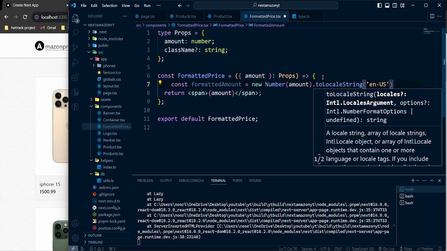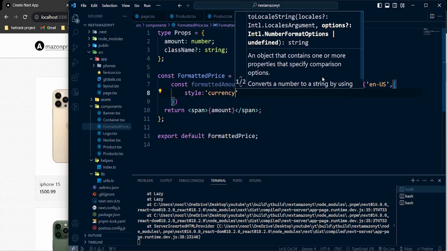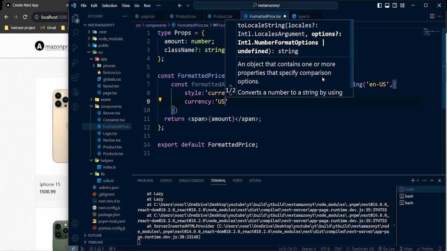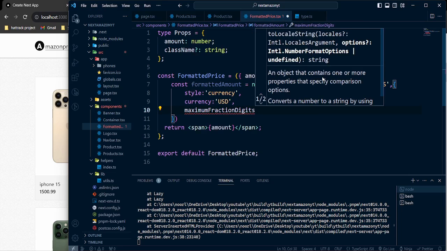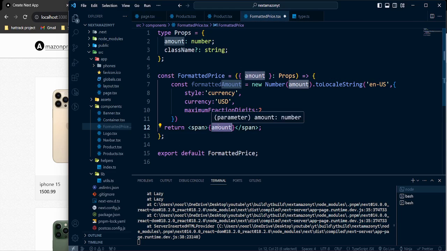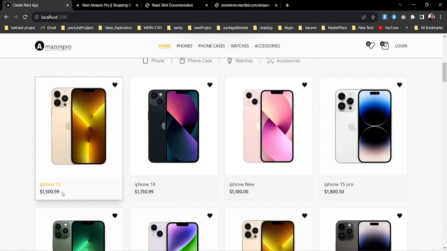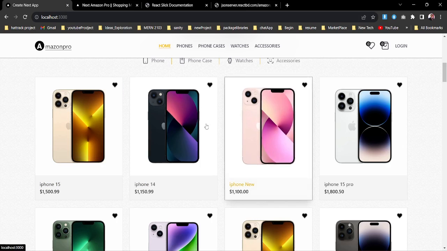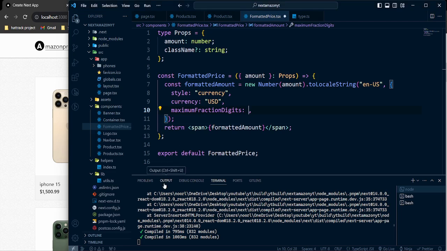And after that we need to pass an object, and inside that object we need to pass the style, which is gonna be currency. And for the currency parameter, it should be USD, and also maximumFractionDigits gonna be 2. And now instead of that amount, we will pass the formatted amount here. So now it's gonna go with the dollar sign. And also you see, now if we make that fraction of digits 4, it's gonna give 4 digits, but does the dollar have 4 digits? No, so it will return 2.